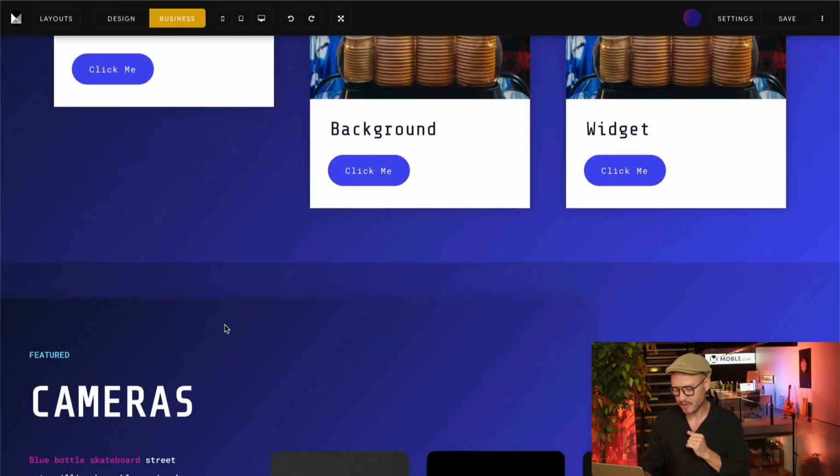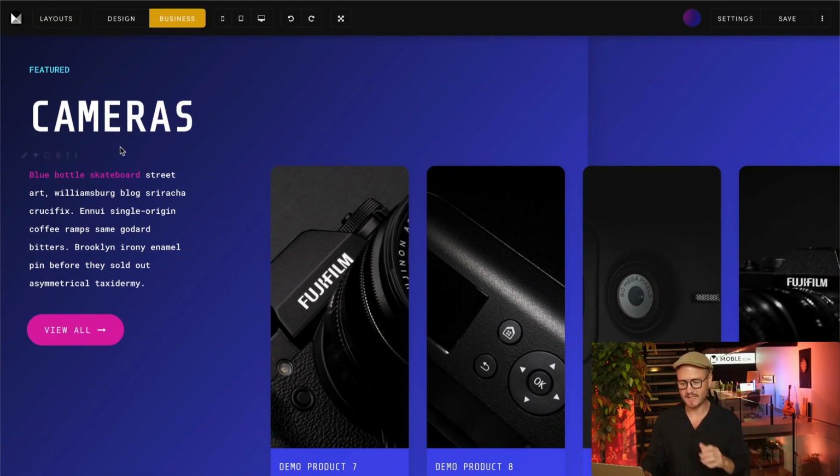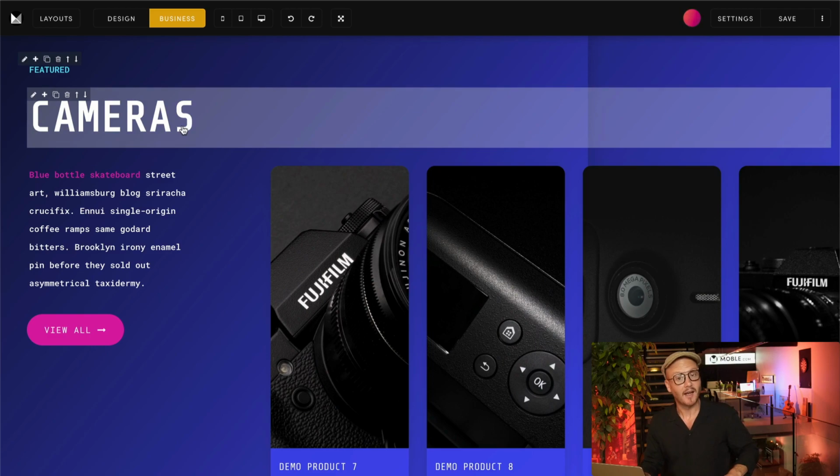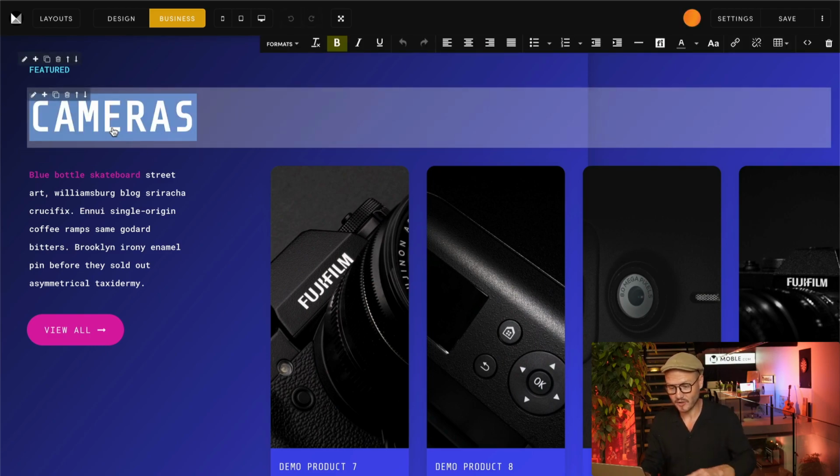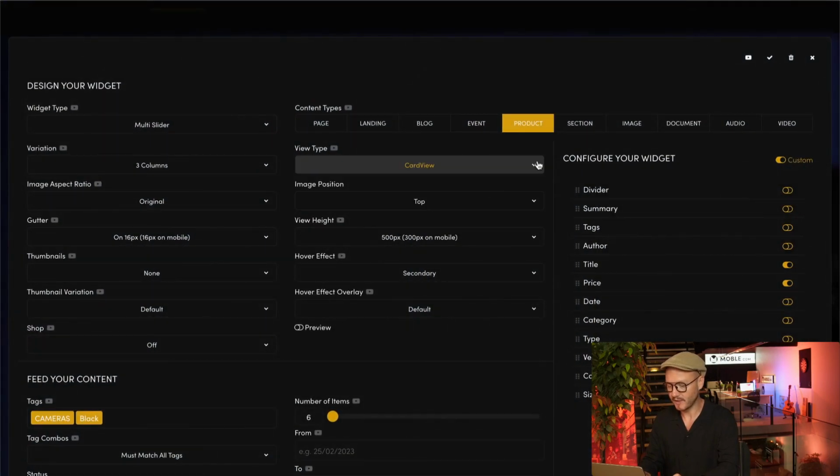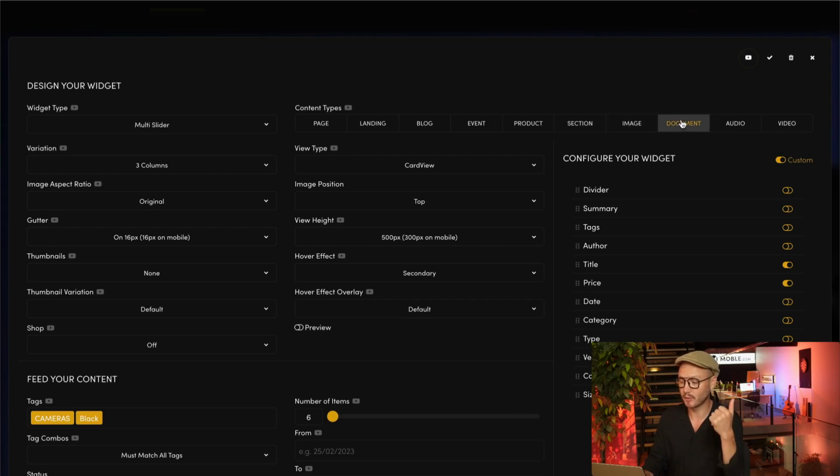Now, what I'm going to do is go down to this particular layout here, and I'll just call this one media for now. In this case, what do we want to show? We want to show documents, audio, and video.